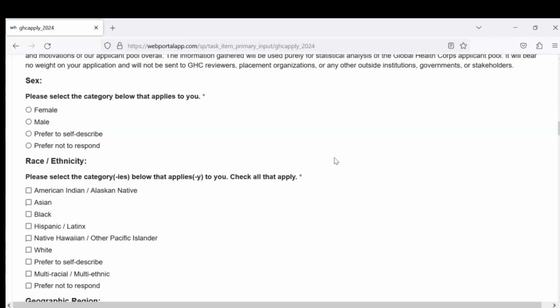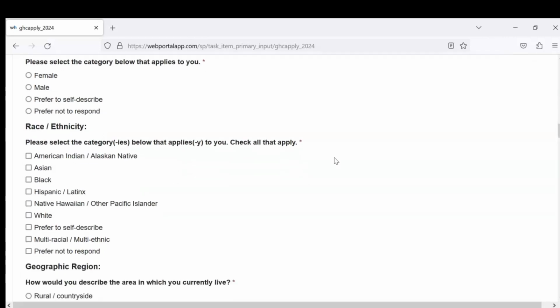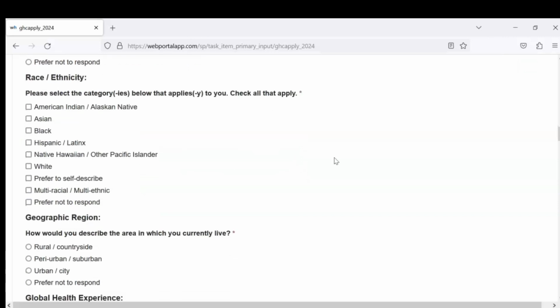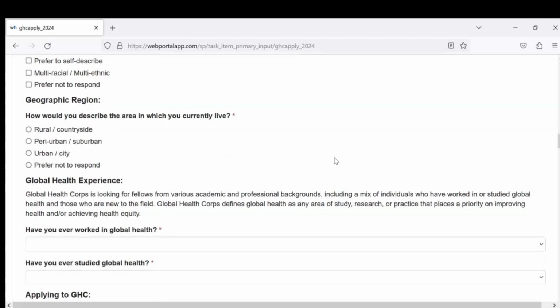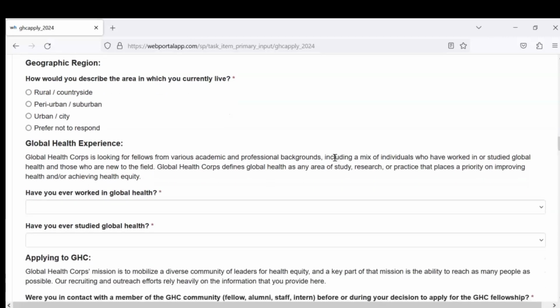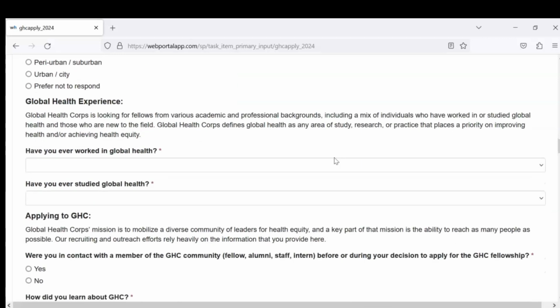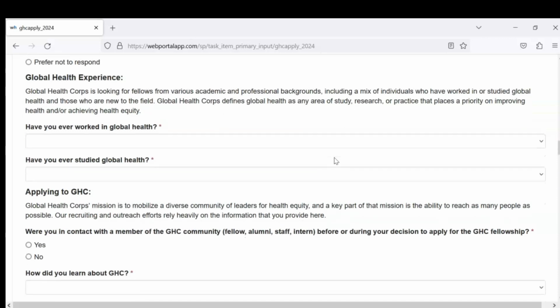The next section we have is demographic information, where we need to know your sex. Are you female or male? The gender that applies to you as a person. Then your race or ethnicity that applies to you as an applicant. We also have geographic region. Where are you based currently? Are you in a rural or urban area or city? So you select all that applies to you. The next section is going to be global health experience. The questions that you're going to need to answer to help guide us better.